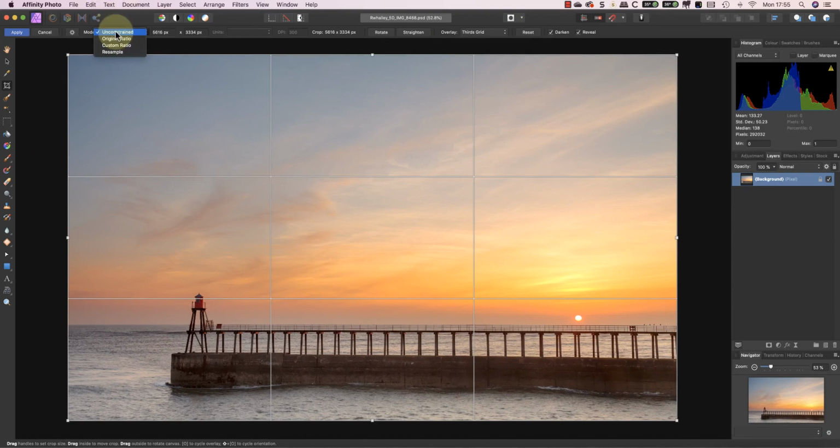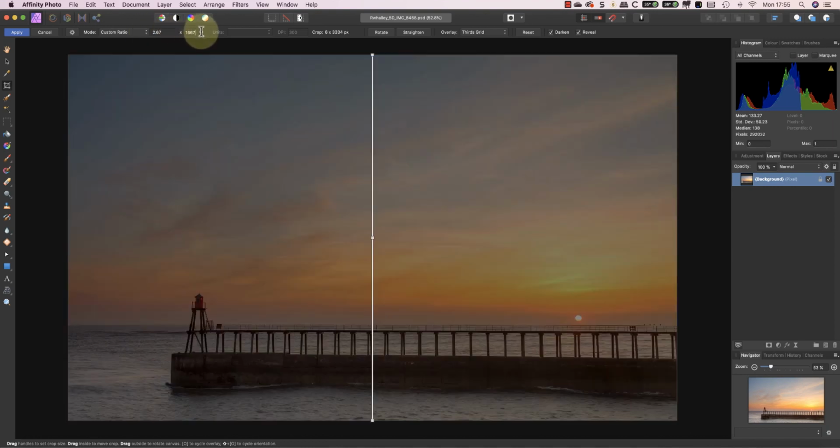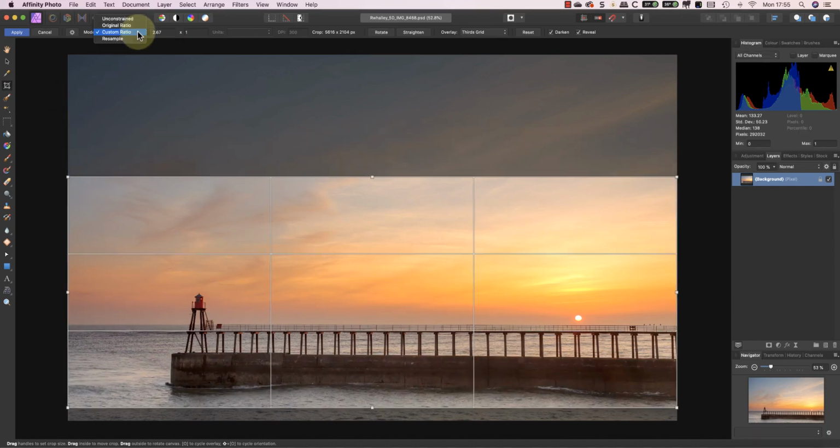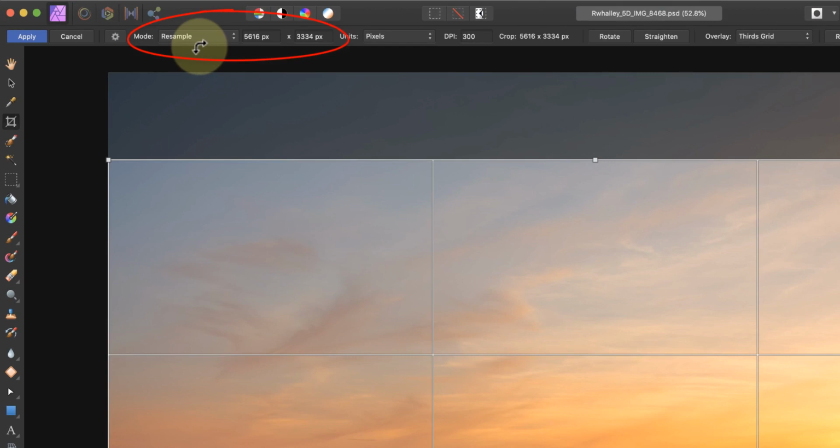I can also enter a custom ratio for the crop. Or I can select the resample option. When I select resample, the crop area maintains the original aspect ratio of the image. The cropped image will be resampled to make the same size as the original image. But if I want to make the crop larger or smaller than the original image, I can enter new values.